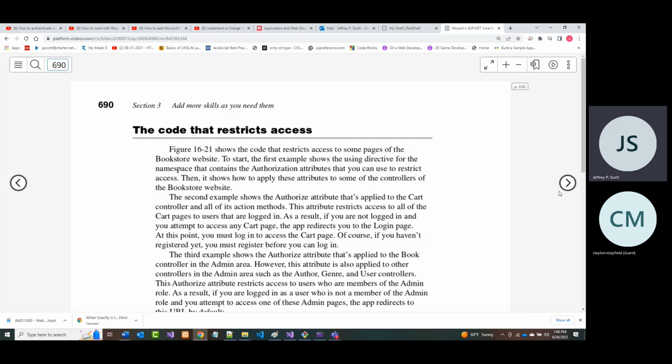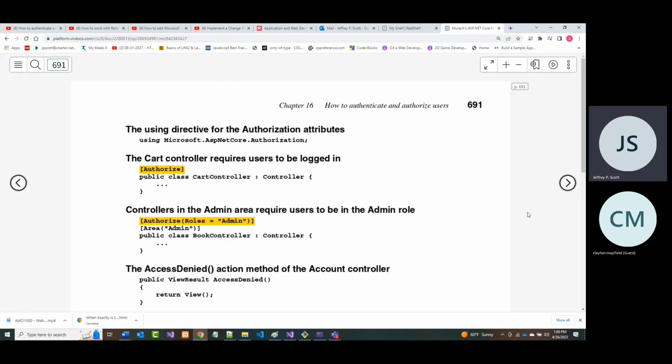Now, code that restricts access, this is what we were talking about. Typically, what you'll do is you'll take anything that is involved in the admin area, and you will make that authorize, where the role is the admin, like this.